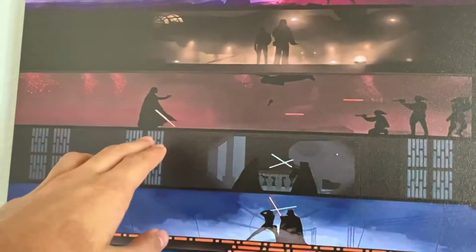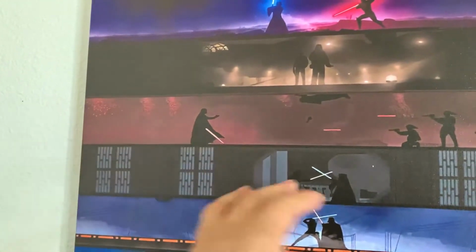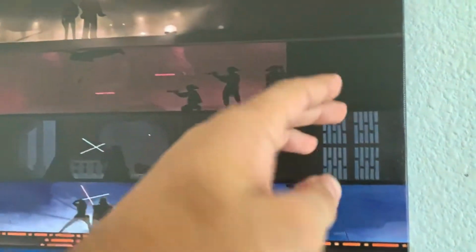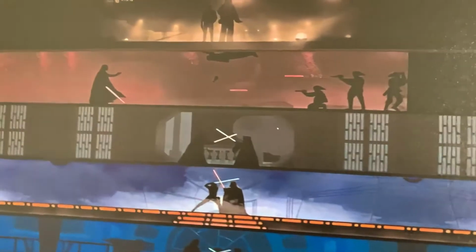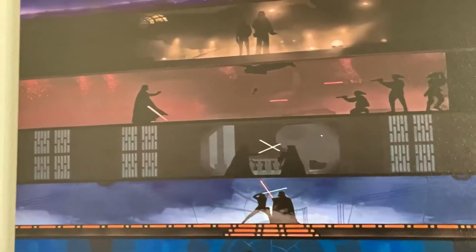The next thing we got here is Star Wars Rogue One, the end scene where Vader is trying to get the Death Star plans from the Rebels because they stole the Death Star plans and stuff like that. If you guys haven't seen Rogue One, you should. That's probably my favorite Star Wars Disney movie.